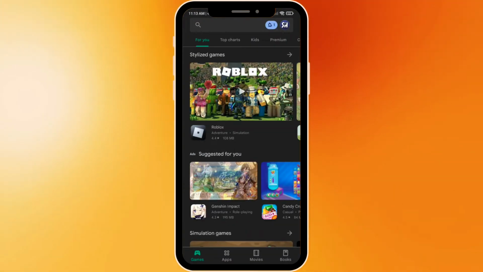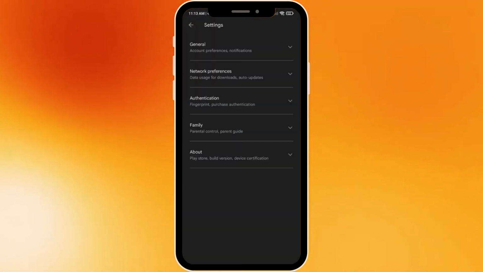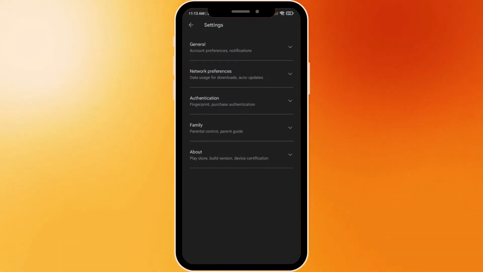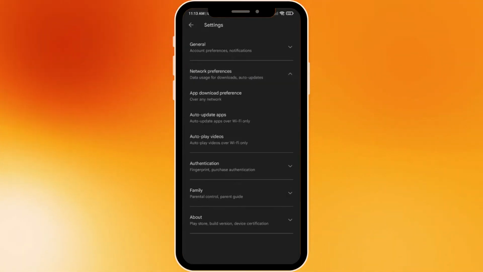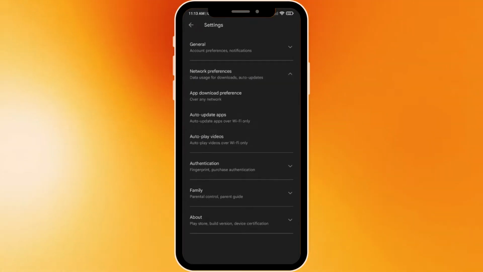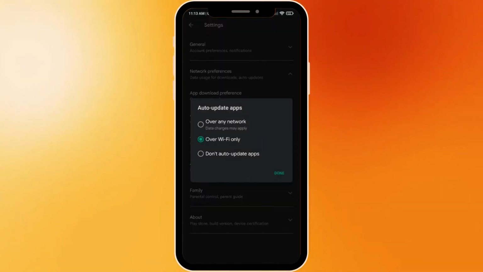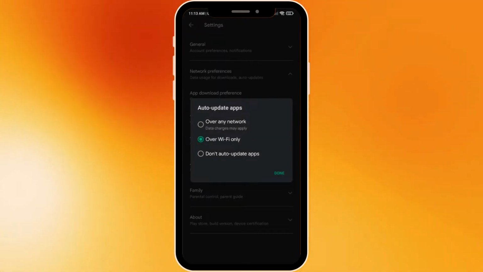So let's go inside. Here, if you press settings, you will see network preferences. So what do we have here? You will see auto-update apps. What does that mean? By default it will be chosen over Wi-Fi only. So what does that mean?